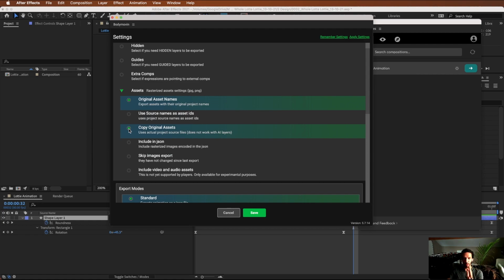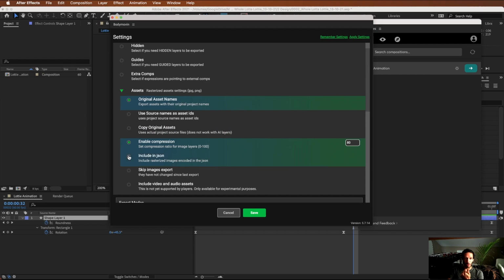Copy original assets. What that will do is make a copy of your image file and put that in the same folder as your JSON Lottie file so that you can externally link to an image or something like that. Alternatively, you can include it in your JSON, and so it'll essentially take the image data and copy and paste all of the code that makes up that image into the JSON file, so you have no external file that you're referencing.